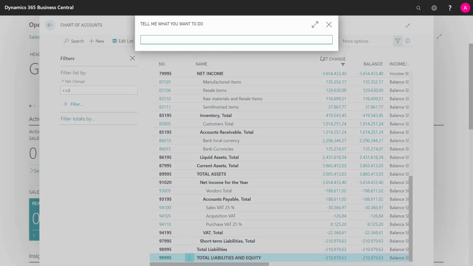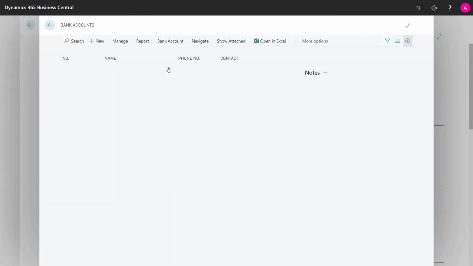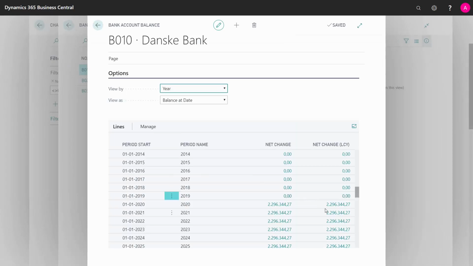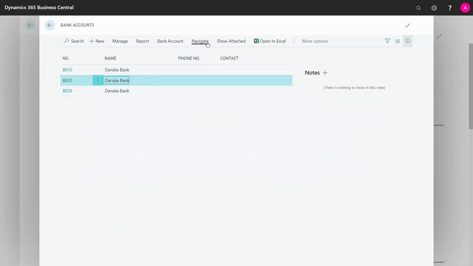and I can see here that the balance from the bank account ledger entry should be 2,296,344, and on the second bank, if I'm looking at that as well, I could see it should be 135,000 in the local currency, 274, and I can see those amounts here should fit to my bank accounts.